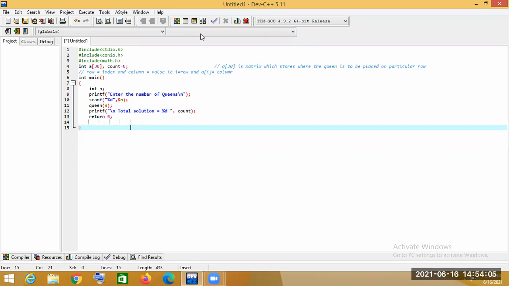Now our main function is complete. In the main function, the number of queens is taken. Then we pass this number of queens to a function named queen. This function will take the number of queens and place the queens in order on the chessboard. And after that, how many solutions are present, we will see that. That's why we use this printf function, printf count. It will print the number of solutions present. So we have done that, but this function is called inside the main.